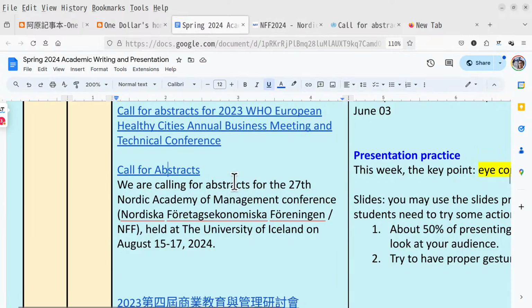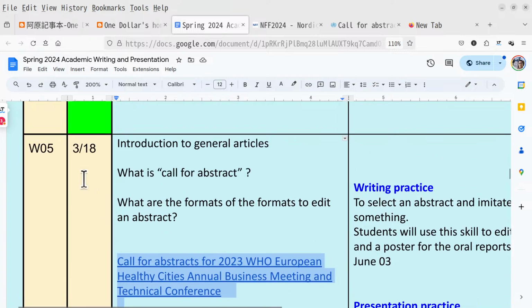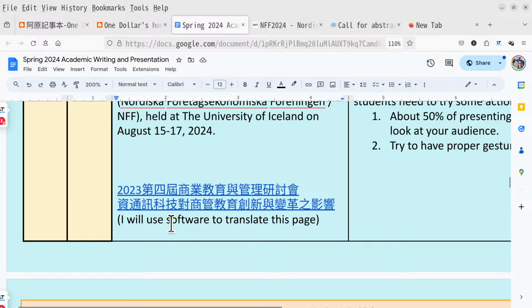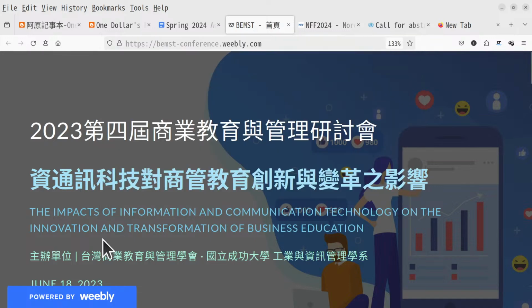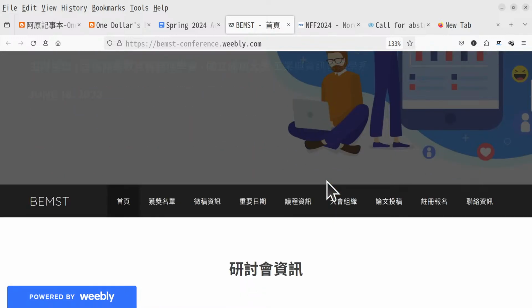If you want to see, I copy and paste the information here. You can check the syllabus on March 18th. Then you can get these two websites. Now I'm going to use this as an example. Because most of you are from IHP or Applied English, and your background is business and economics, I select this one, one of the famous societies in Taiwan. The topic is the impact of information and communication technology on the innovation and transformation of business education. Okay, a long topic. There are 3 requirements. Let me show you.